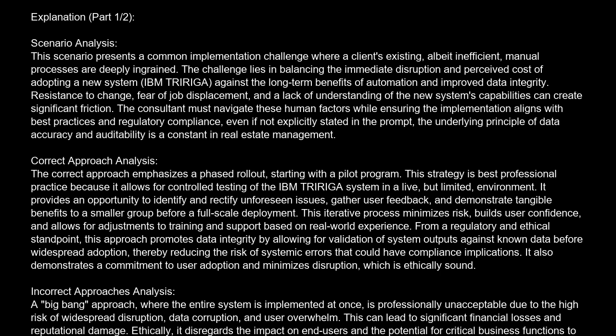Incorrect approaches analysis. A Big Bang approach, where the entire system is implemented at once, is professionally unacceptable due to the high risk of widespread disruption, data corruption, and user overwhelm. This can lead to significant financial losses and reputational damage. Ethically, it disregards the impact on end users and the potential for critical business functions to fail.